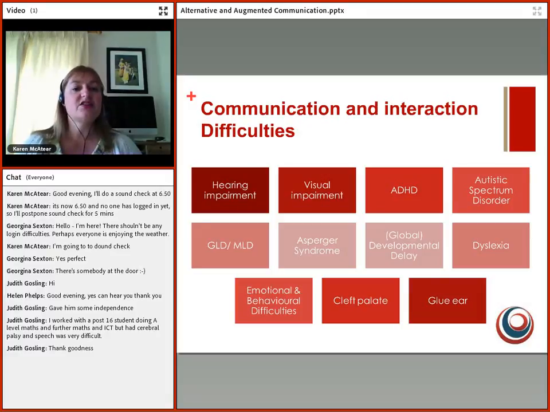So communication and interaction difficulties, these are some of the cases that will cause a communication interaction difficulty. So hearing impairment, obviously, a visual impairment, because communication isn't just about speech, as we know, it's a whole section of things that are linked together to make communication a whole. You know, it's not just about one sense, is it? All our senses are involved in communication. We use our body, we use our eyes, we use our movement, we use all sorts of things just when we're speaking. So visual impairment can have a huge impact.